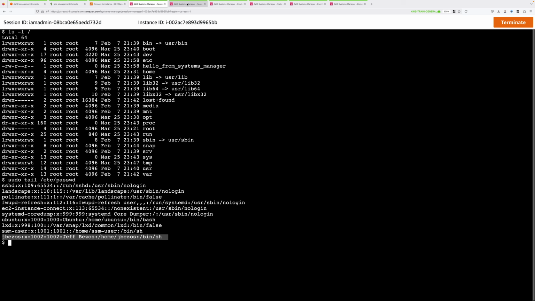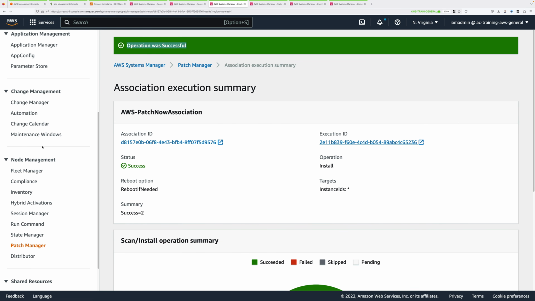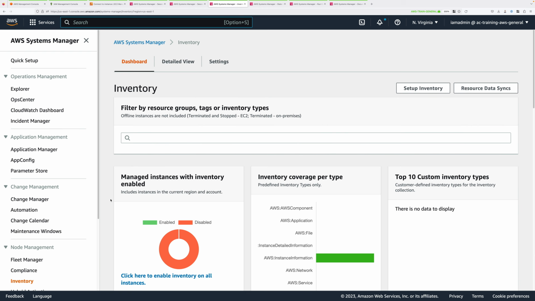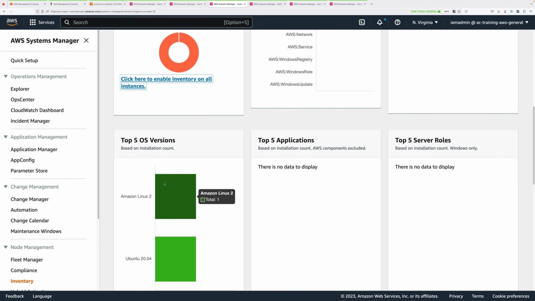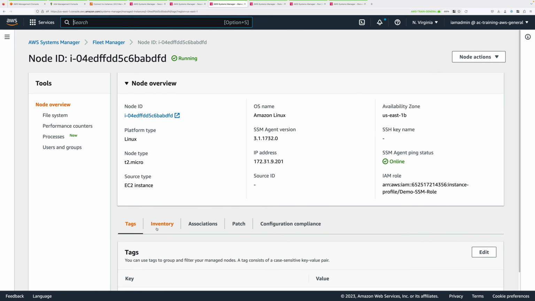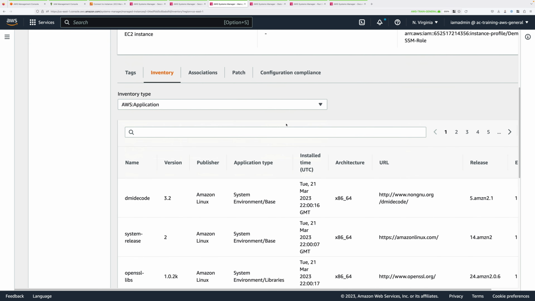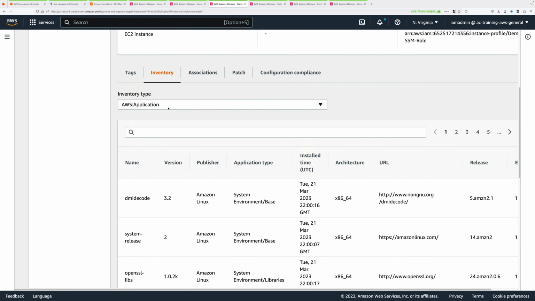Next, what I want to do is go back to Systems Manager, scroll down on the menu on the left and click on Inventory, and then scroll down and click here to enable inventory on all instances. Then if we scroll down and just click on one of these instances and then go to the Inventory tab, we'll be able to see additional information that's been gathered from these EC2 instances using the inventory feature of Systems Manager. So we can see all of the applications installed on the EC2 instance.